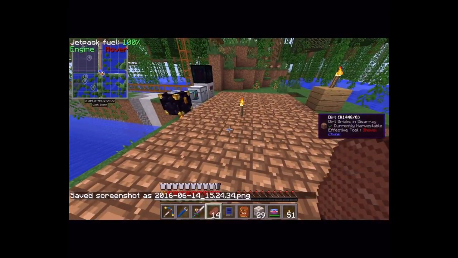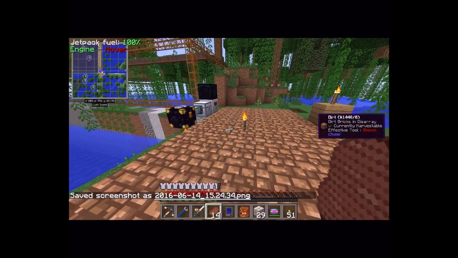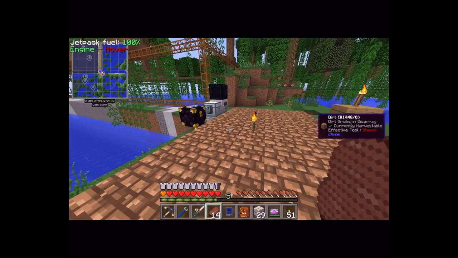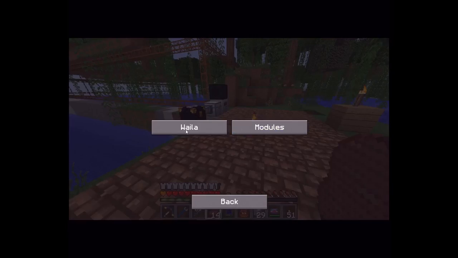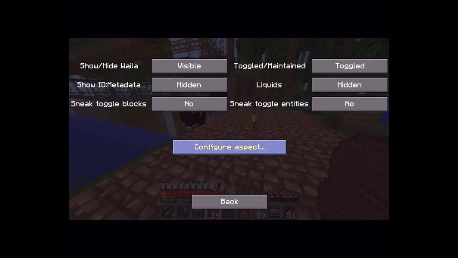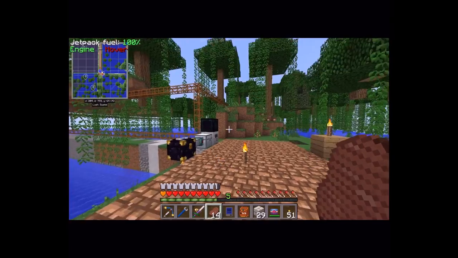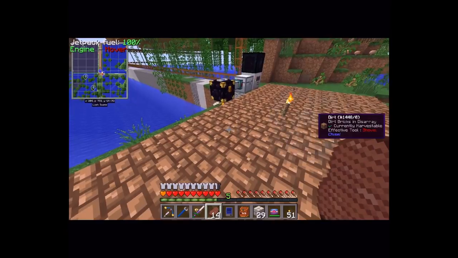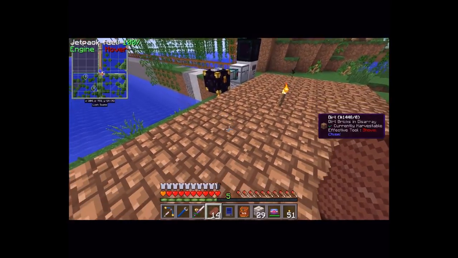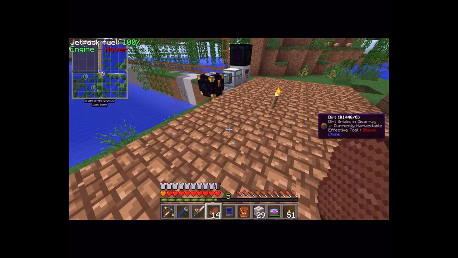I've been messing around with my NEI just to start out with, and the way you can do this is actually pretty cool. If you press 0 on the num keypad, the far right 0, it'll bring up the WAILA modules, WAILA and configure aspect, and then you can move this around with the Y and X coordinates. You can also click and drag, set the scale, set the alpha. The alpha I've set to 93, and that will actually give us this purple black backdrop, I guess.